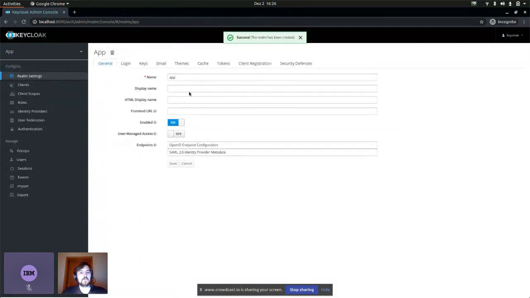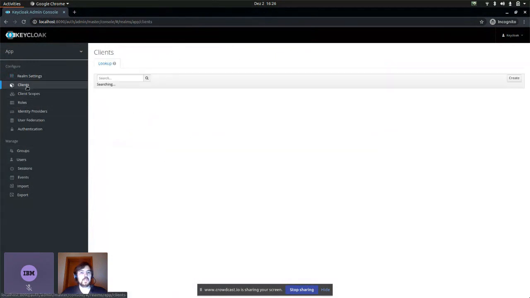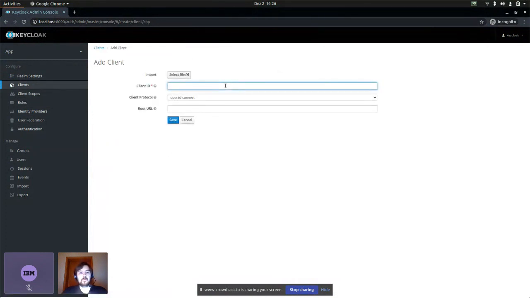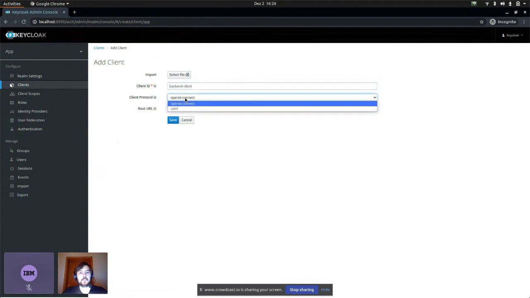So the realm is created. Next, we are going to create a client for our backend system. For this, we are going to click on clients and create. We are going to name it backend-client. It's going to be an OpenID Connect client. The other option would be SAML, which we are not going to use today.